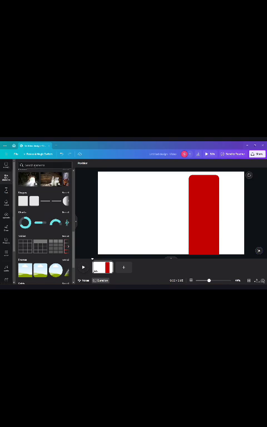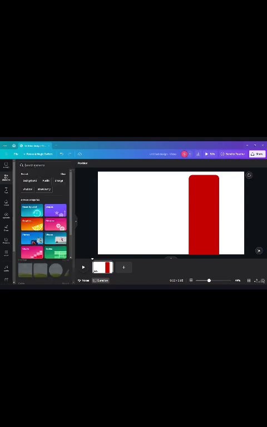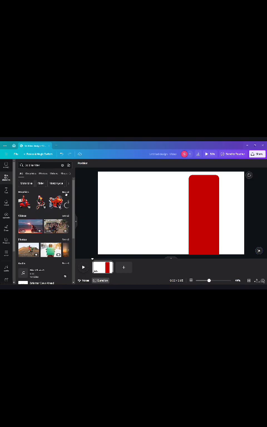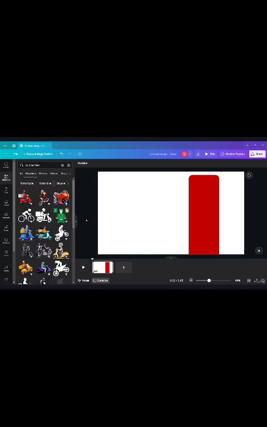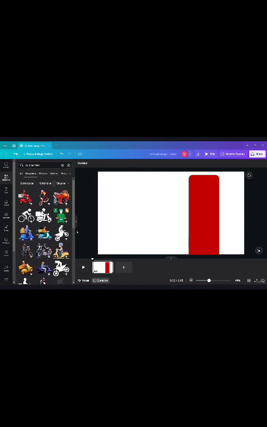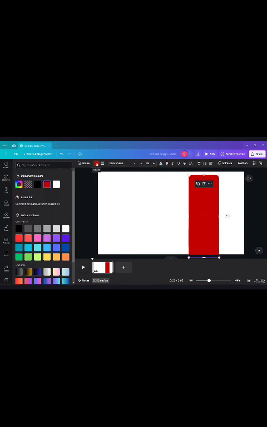And from the same elements option, you guys can search for 3D bike rider. Okay, so I'll just click enter, and here you guys can see I do have these bike riders right over here. So from here what I can do is select this particular color and I will basically change it to blue.